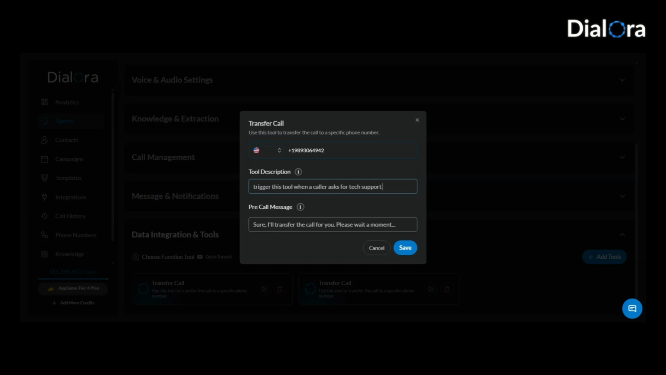So for example, you have 3 teams sitting in your office for your business, like a sales team or a tech team or a delivery guy or whoever it is, and you want the call to go to the specific person. Just trigger it inside the tool description, saying trigger this only when tech support is needed, and then save it.